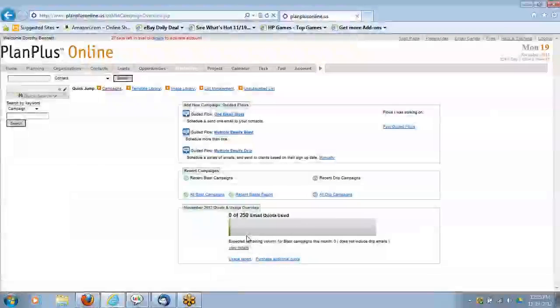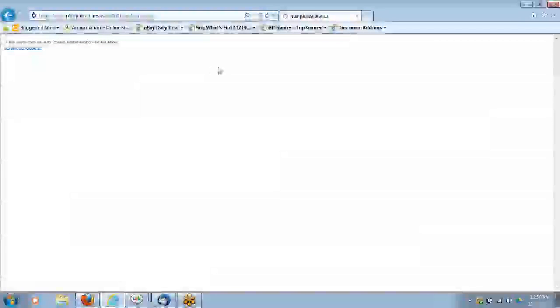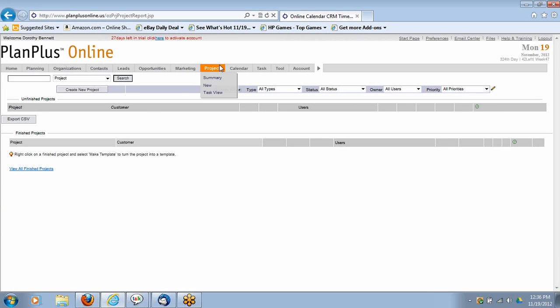So it's powerful. You can see there's an email quota down here at the bottom. You can actually add more emails to this, but each user gets 250 to work with to start. You can definitely bump that up to tens of thousands or whatever. Project management is another section that's very attractive about our software.